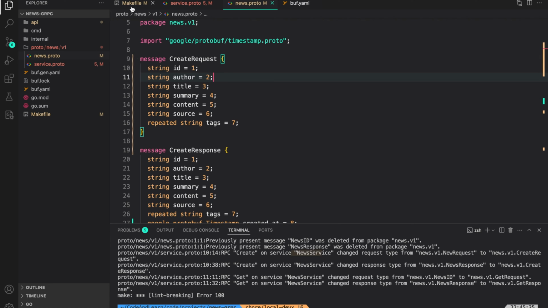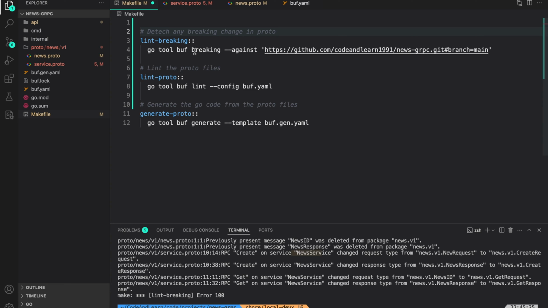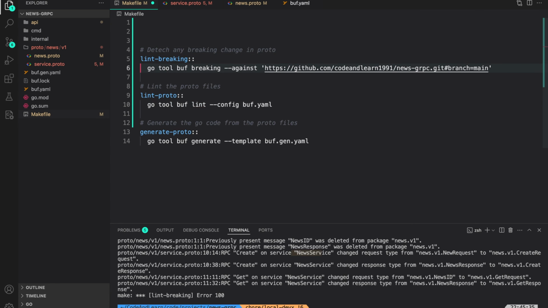Let us get back to setting up our project with the Makefile. So till now, we have added linting for breaking change, linting the proto, and generate proto targets. Next, let us add the golangci-lint. You could use Go tool to install golangci-lint, but golangci-lint recommends to download it from the source. So we are going to do that.